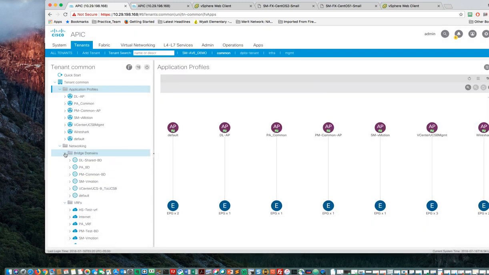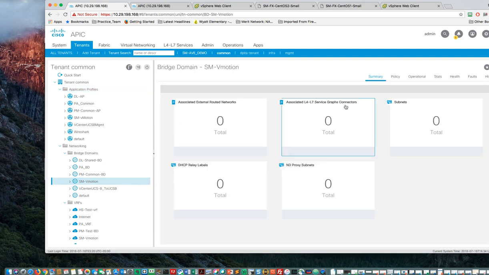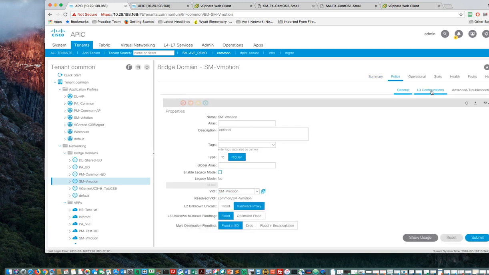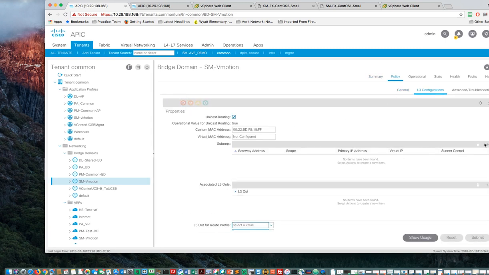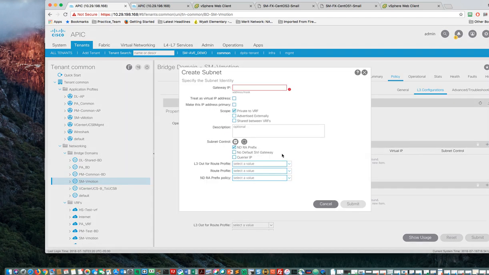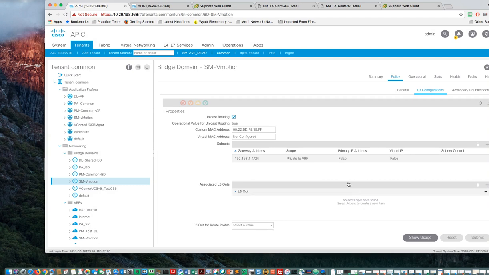Let's go back to the BD, and on the BD, let's go and do policy L3 configuration. Unicast routing is turned on. Let's give it a vMotion IP address. So it's going to be 192.168.1.1/24, and we'll just take the defaults for all that. So submit, and we have an IP address over there.